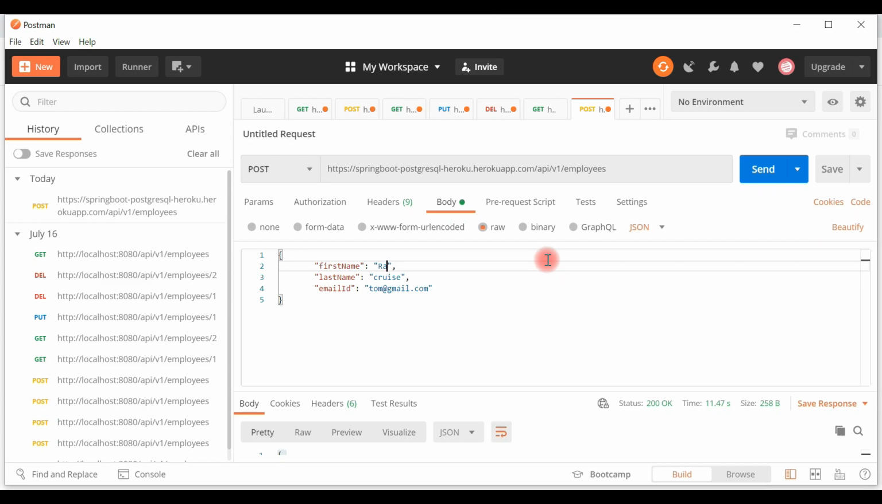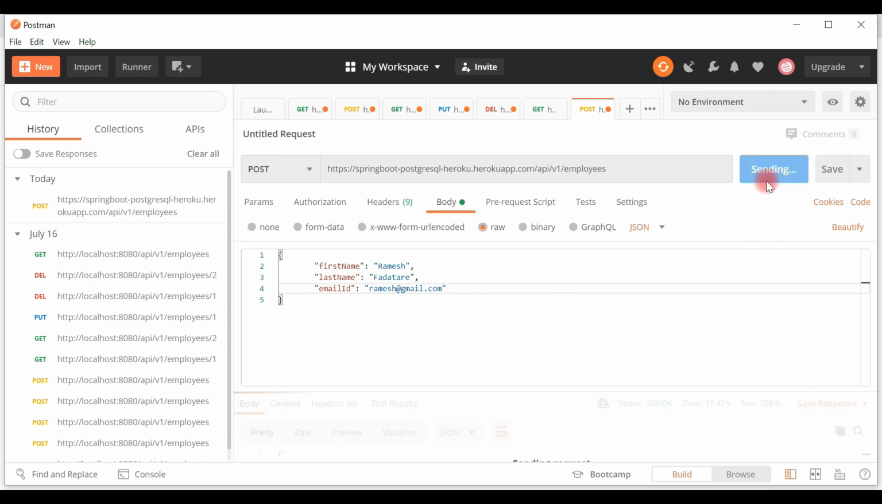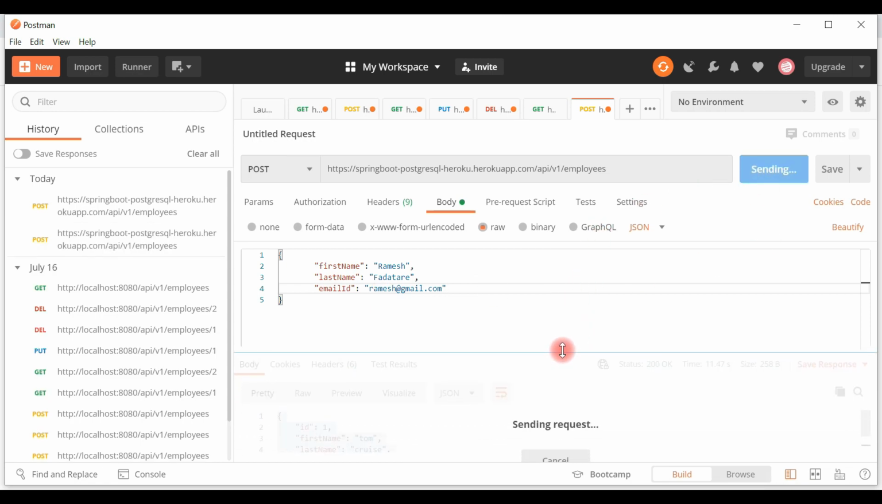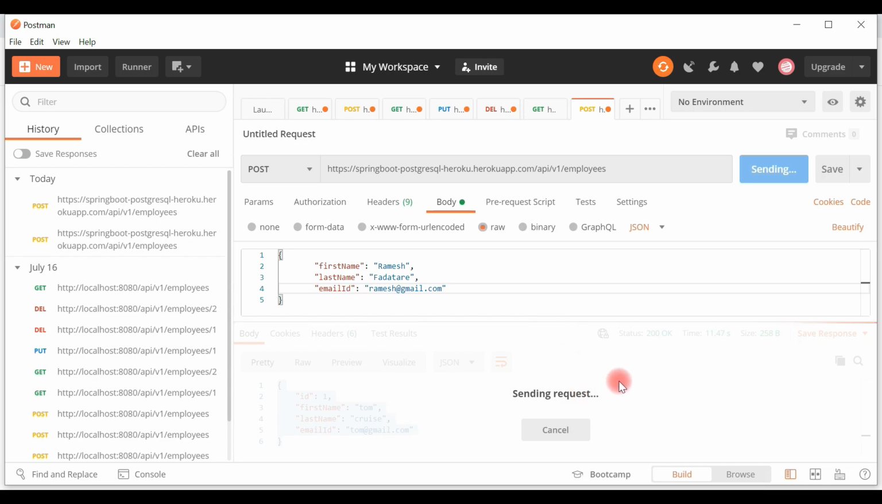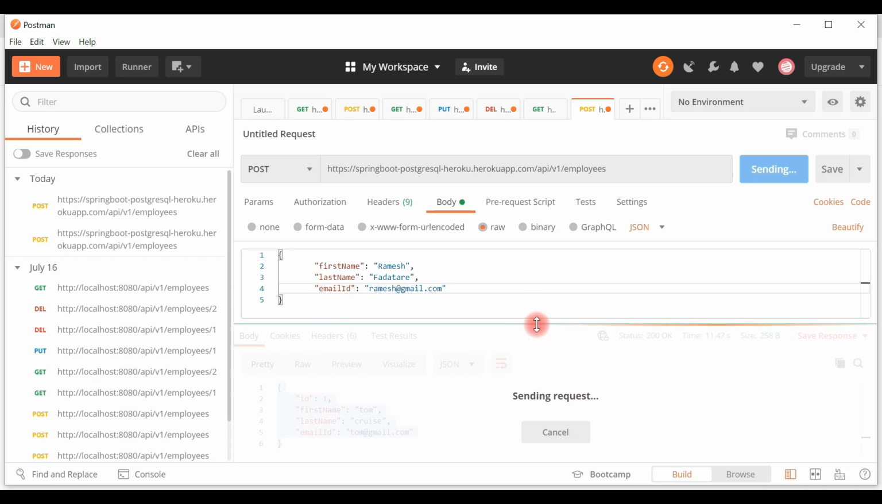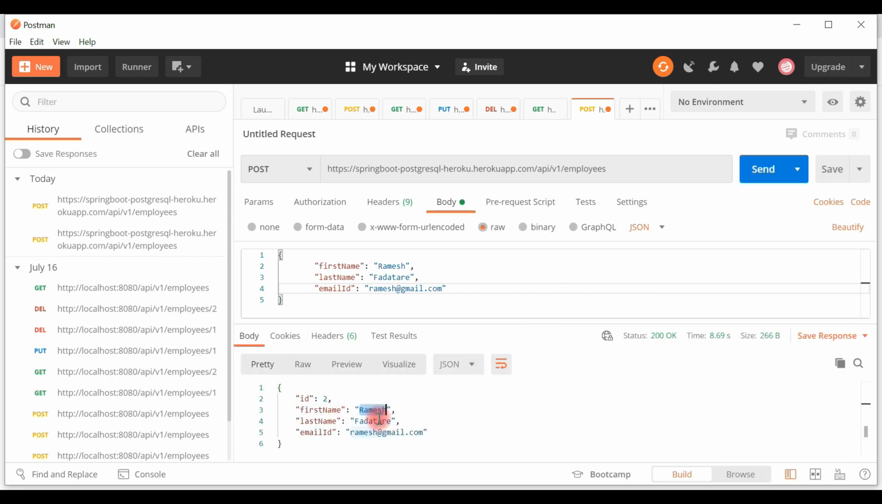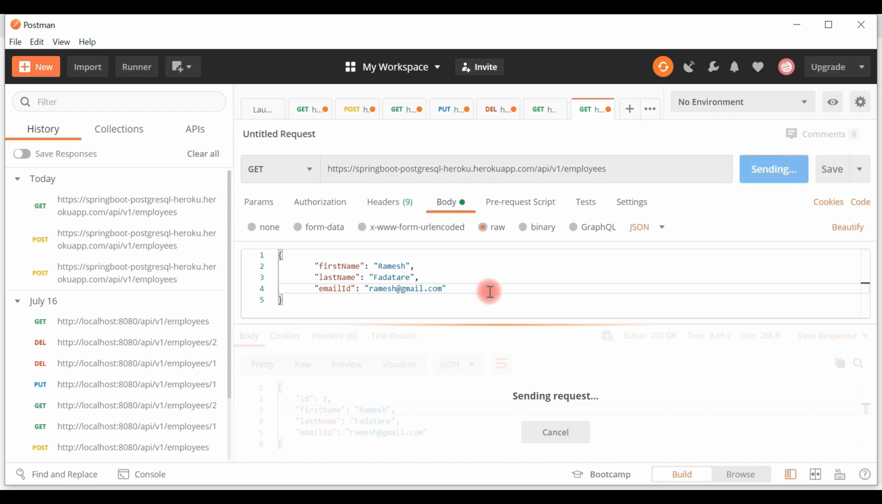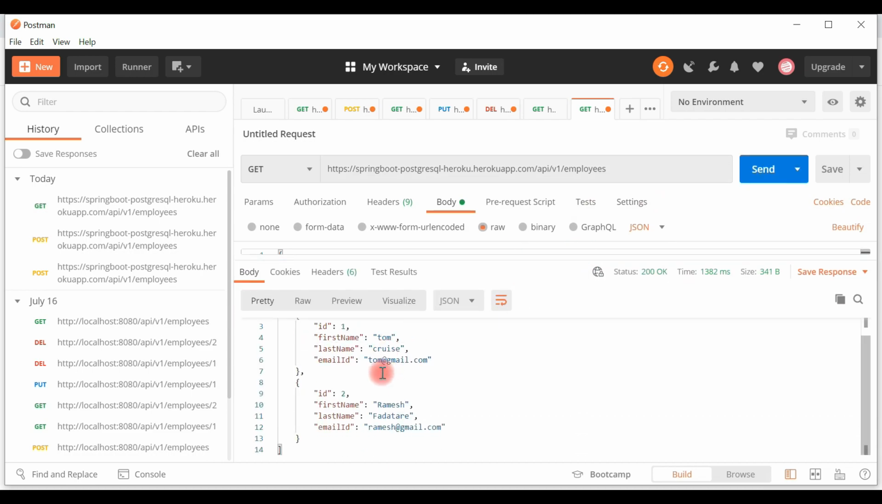Alright, now first we are gonna test the POST REST API. The first name Ramesh, last name Fadtare, email ID ramesh@gmail.com, and hit the send button. So this will call the POST REST API. Yeah, here we go. The record is successfully stored in the PostgreSQL database, and we got a success response from the REST API. Let's go and test the GET REST API. Yeah, here we go. We have two records in the PostgreSQL database table. It's pretty simple, right?